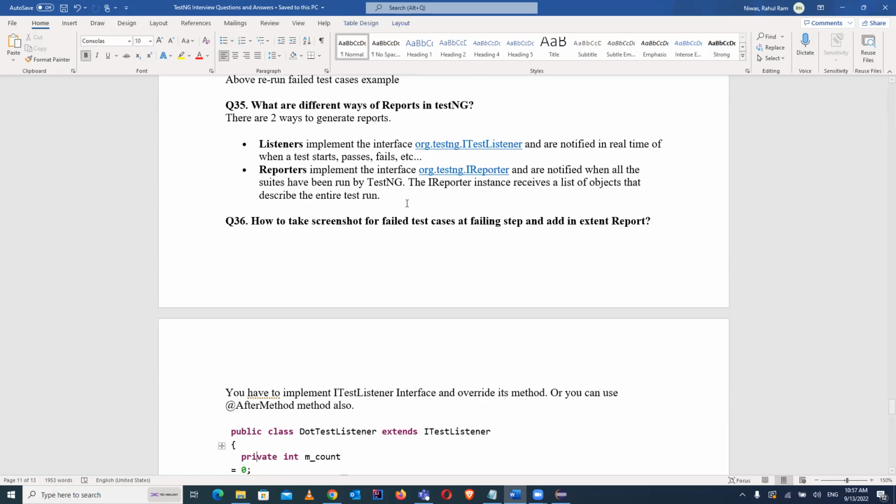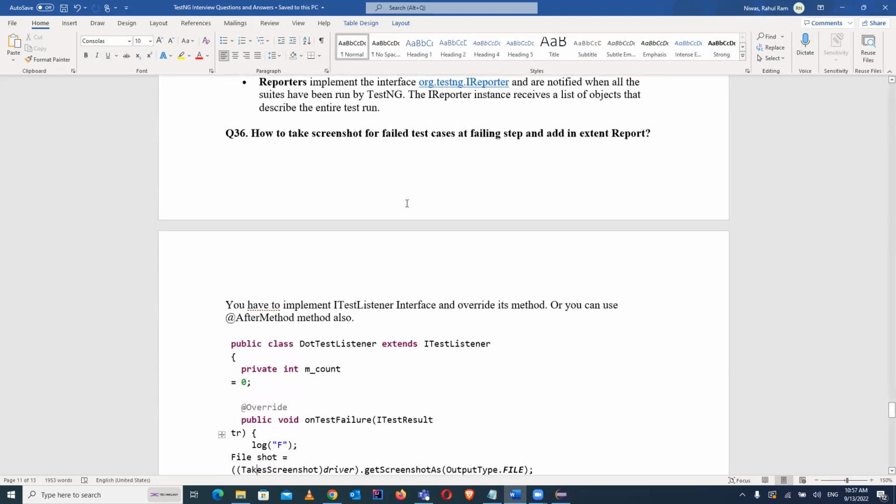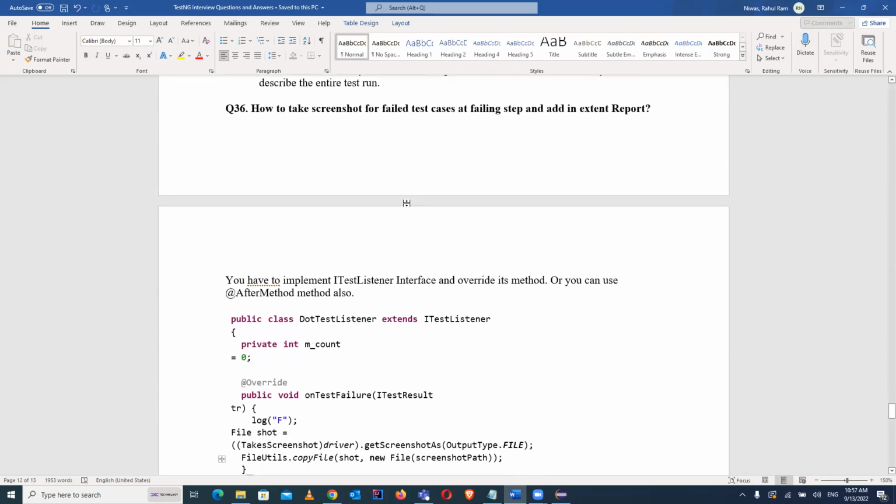Simple. Very important question. They will ask you how to take a screenshot for failed test cases at the failing step and add it in the extent report, guys. I have already made a video on that. Please go through that video, guys. I have made it in the Selenium playlist. You will find that. But this is very important. Why is it important? First of all, a test case is failing for you, but you don't know when and where it is failing. So when it is failing, it will take the screenshot, so it will help you in debugging to see when and where it failed for you.